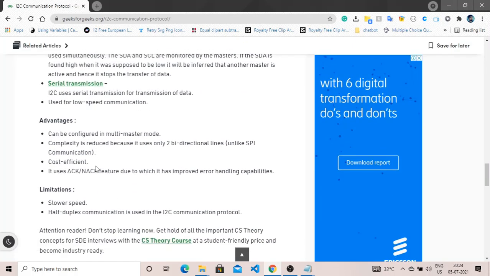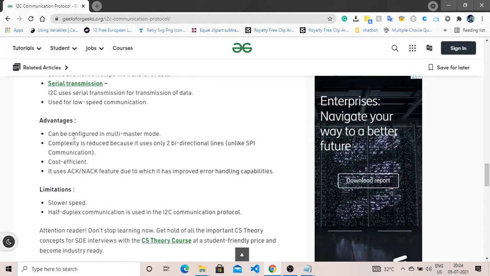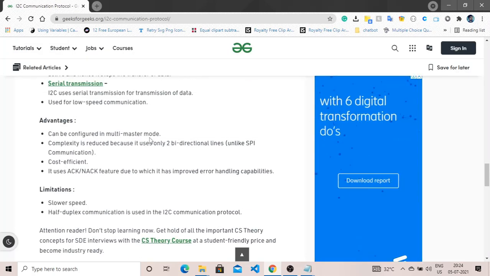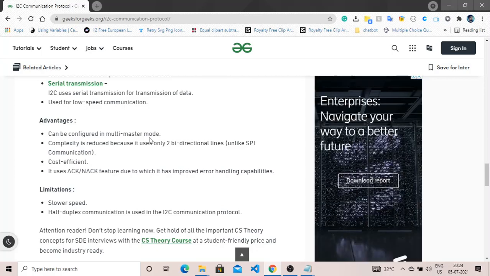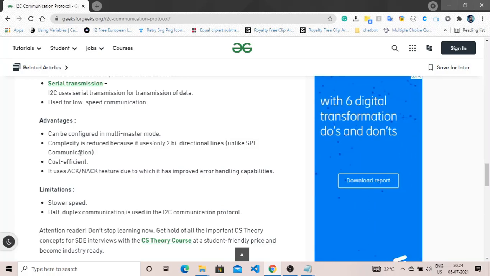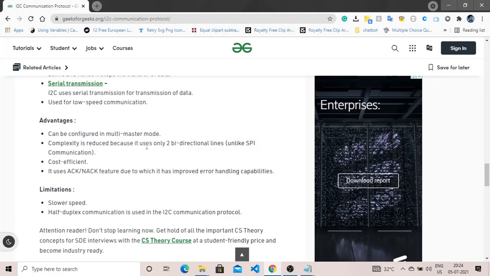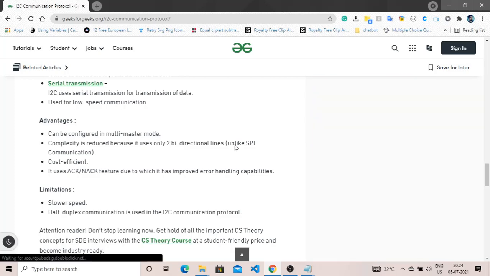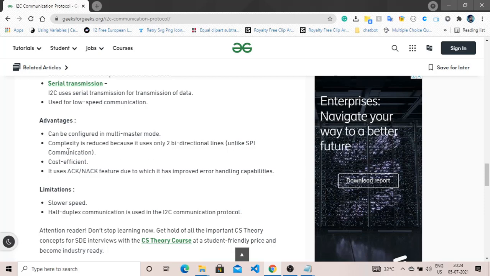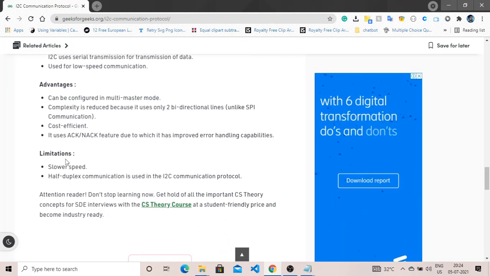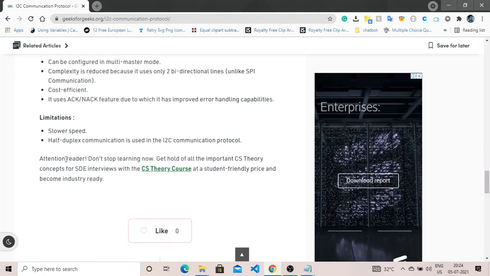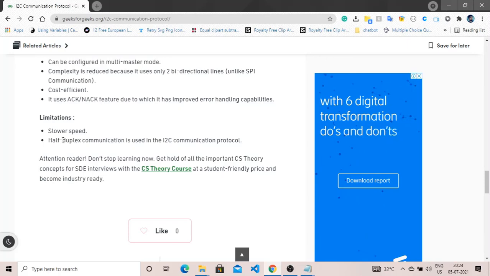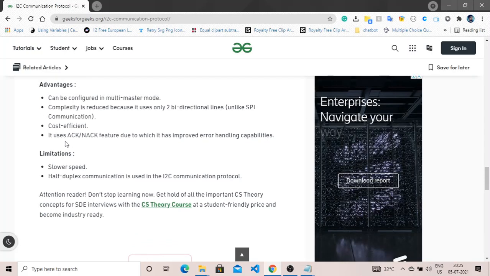Okay, so the advantages are that it can be configured in multi-master mode. As I told you earlier, you can connect as many devices to your microcontroller by using I2C communication, and the complexity is reduced because it uses only two bidirectional lines, unlike SPI, which, as I told you earlier, uses 3 or 4 lines. It is cost efficient. The limitation is slower speed. You will receive or send the data at a very slow speed, because it is a half duplex device.